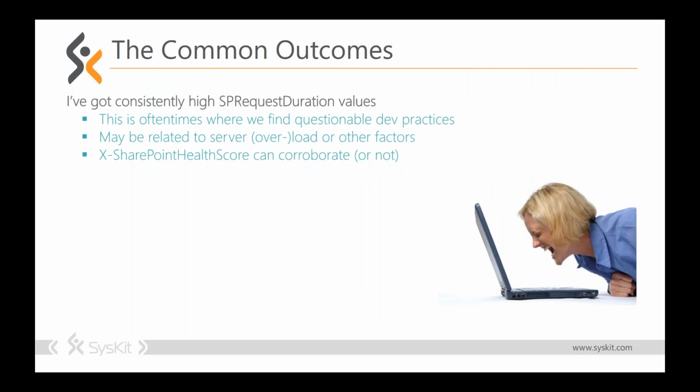So common outcomes, when I've gotten consistently high SP request duration values, now there are many different things that can cause these high request duration values. But when I see request duration values going up into the thousands of milliseconds, oftentimes if you've got server-side code running where developers have written code and installed it into your environment, it might be time to start looking at some of those different solution packages that they had installed.